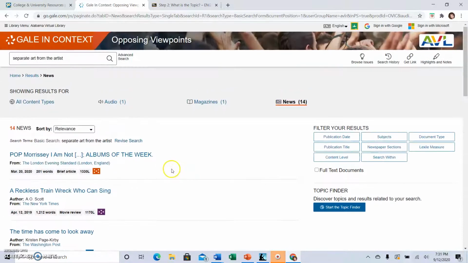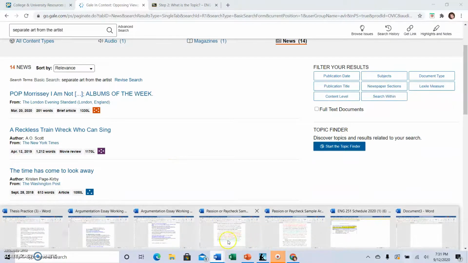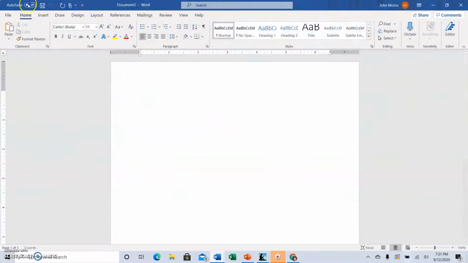Let me show you how I would start my preliminary Works Cited. I would open a Word document, just any blank Word document. Go ahead and set up your font in Times New Roman, set up your spacing 2.0. So just stop or pause the video and do exactly what I'm doing here.